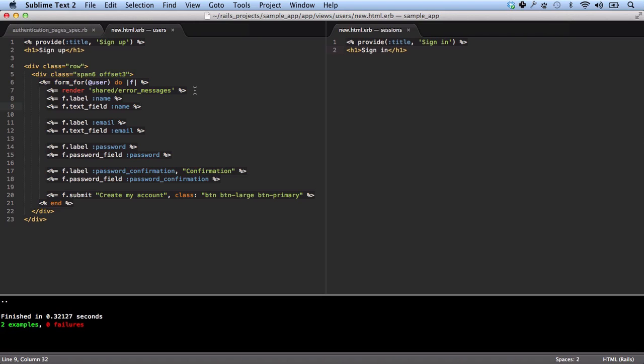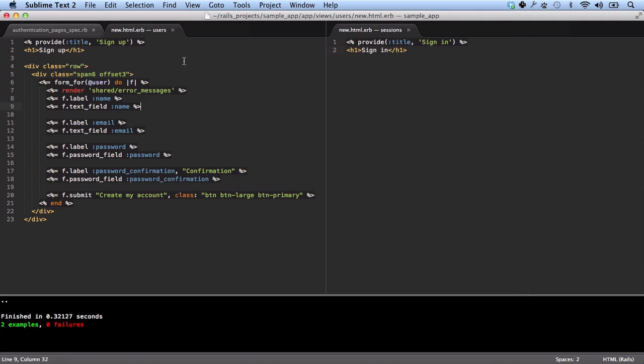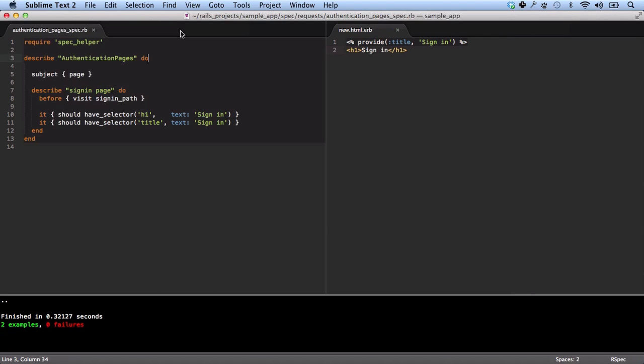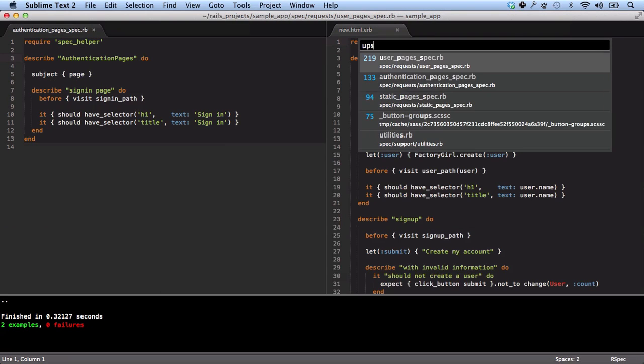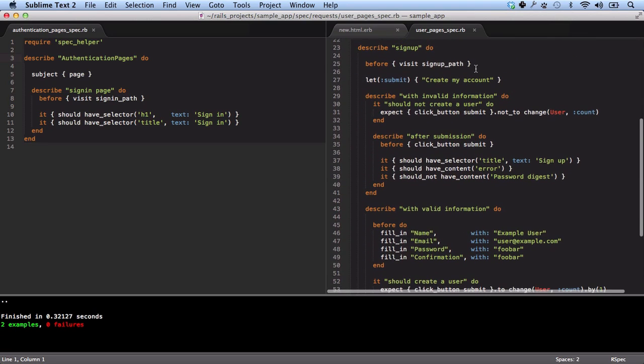Let's take another quick look at the mockup. So in the case of an invalid sign-in, we want to have this notice appear. We're going to use the flash again with an error styling. Let's try to test for that expectation. We'll work by analogy with the sign-up test for users. So we're going to describe sign-in. And before anything, we'll visit the sign-up path, or the sign-in path rather. Over here it's the sign-up path.